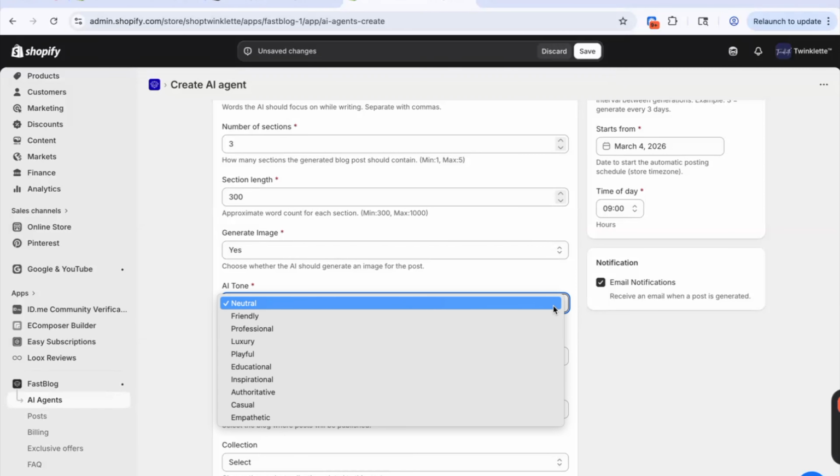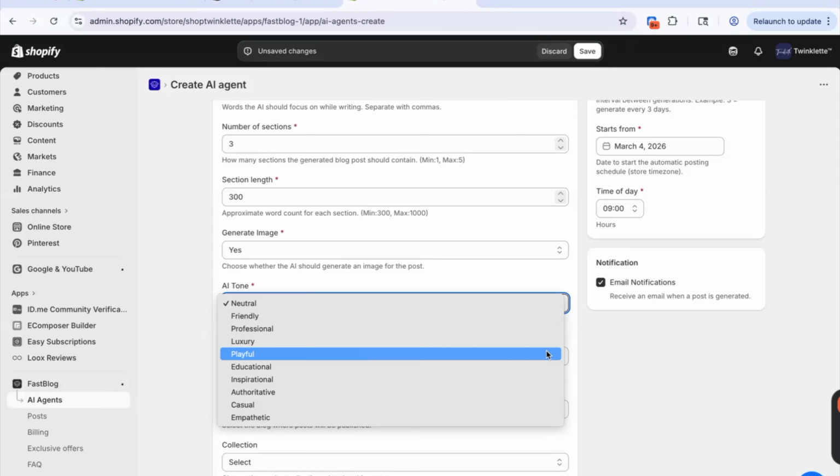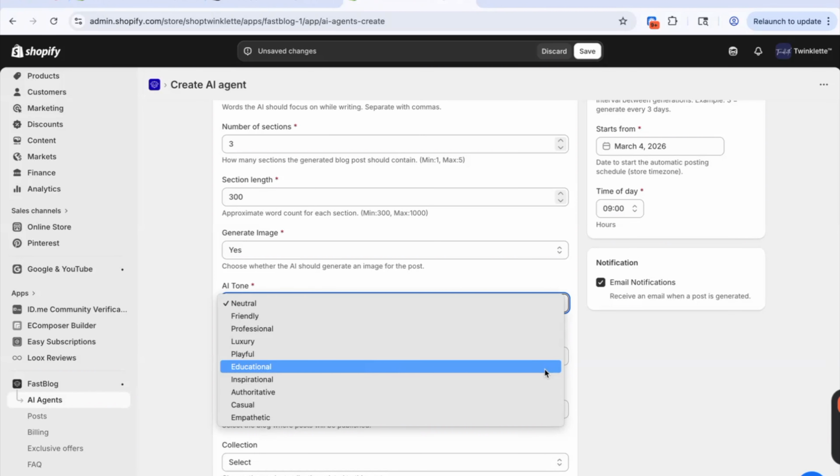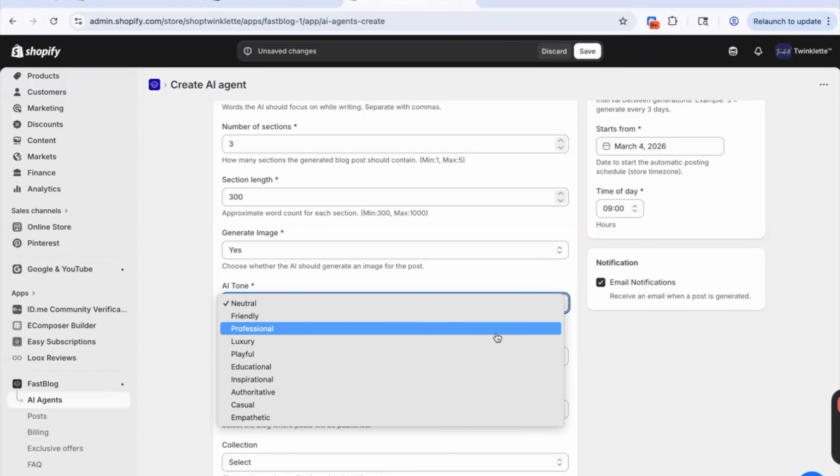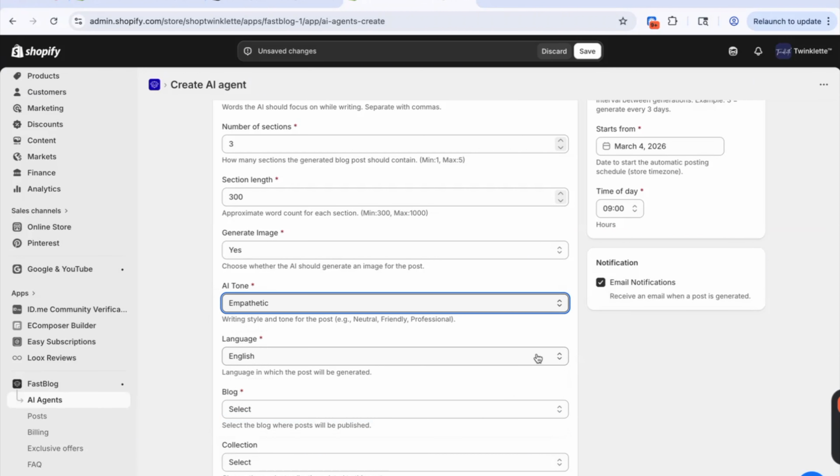You can click this little drop down button and you'll see all the different tones. You have things like friendly, professional, luxury, playful, educational, so on and so forth. So make sure you just select the tone that works best for your business. For this particular client, I want to go ahead and select empathetic since she sells items that are related to children and babies and things that really play on your emotions.